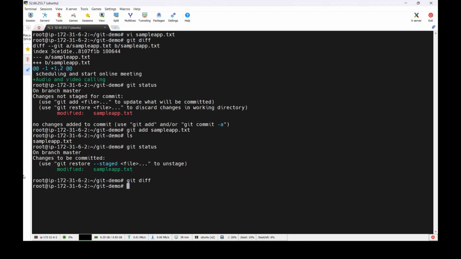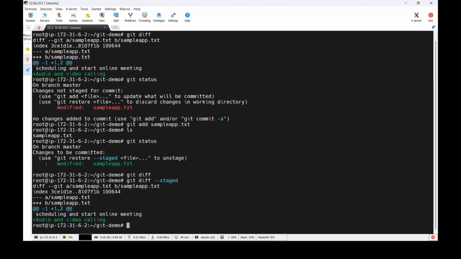In order to see the differences in the file when the file is staged, you just have to add one more flag to your existing command, which is hyphen hyphen staged. As I put this flag, you see now it shows me this is the line which you have recently added in this file.